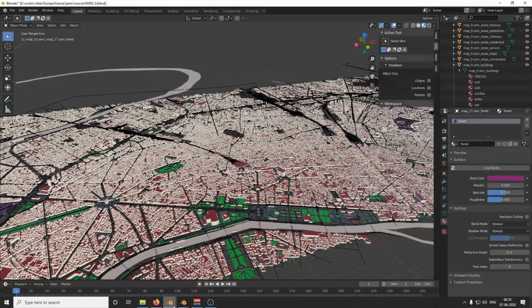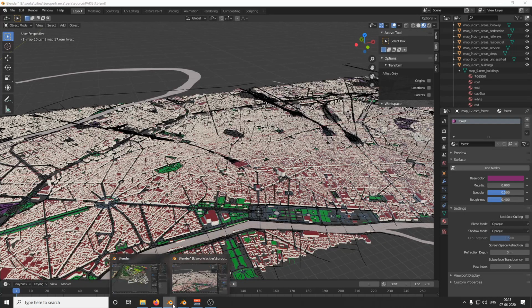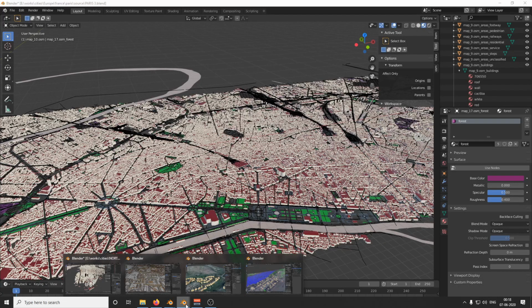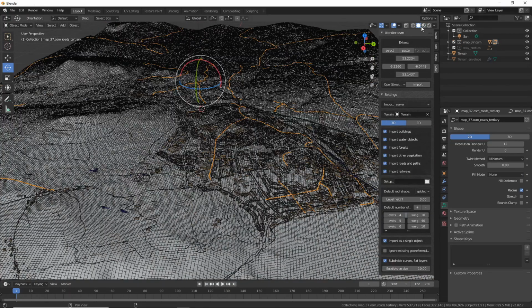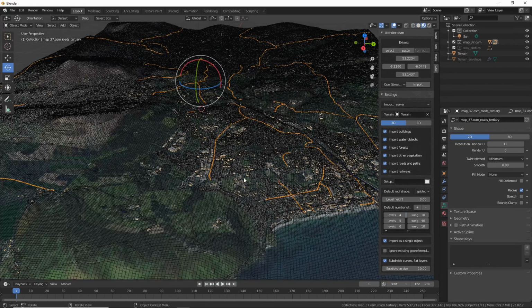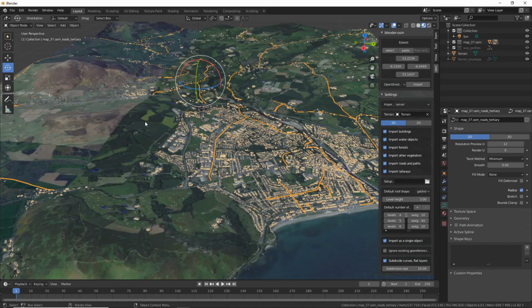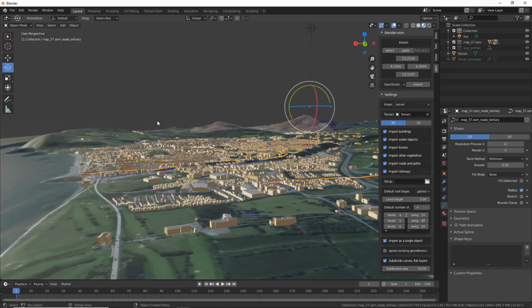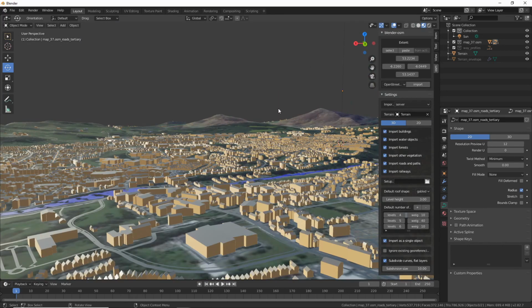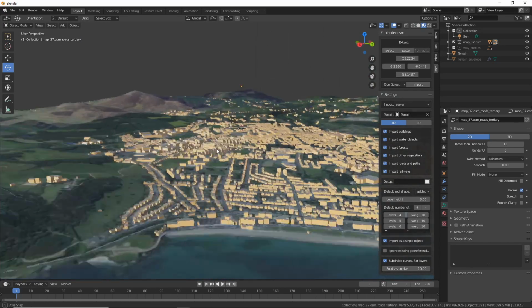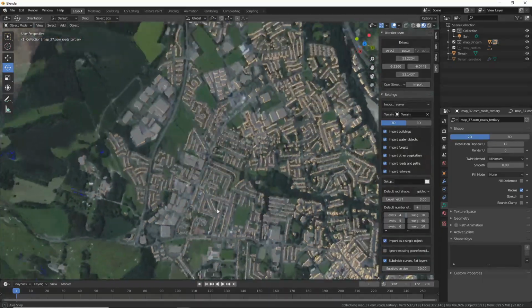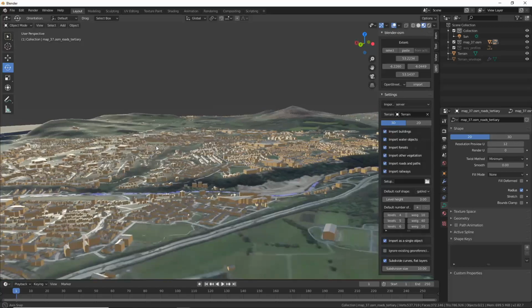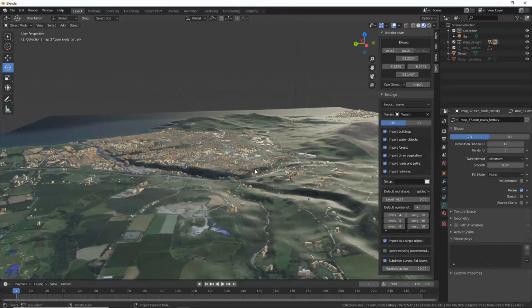So another thing I want to show you is this one, another area I used. Based on the height, it has a lot of mountain sections going on. So all this you can add and create a good city using this plugin.